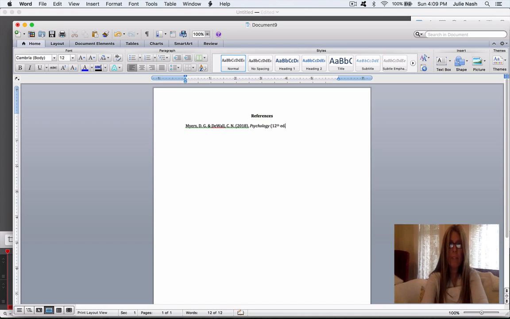In this case, we don't have it, so we're going to just close parenthesis at this point, and then a period after that. So the book title and the edition or volume of it, in this case we have an edition, it's all like one sentence. It all goes together. So the period doesn't come after the title, Psychology. It comes after the edition.